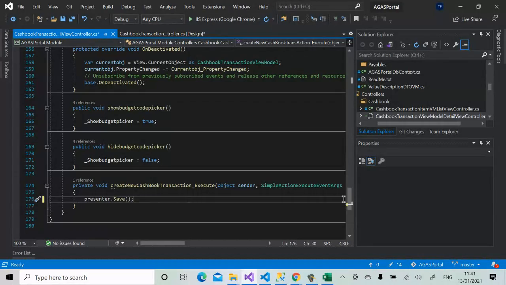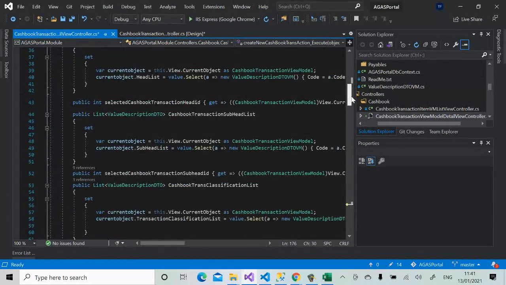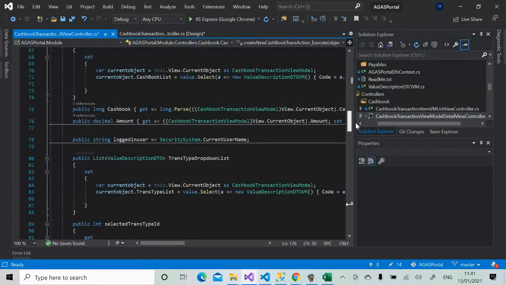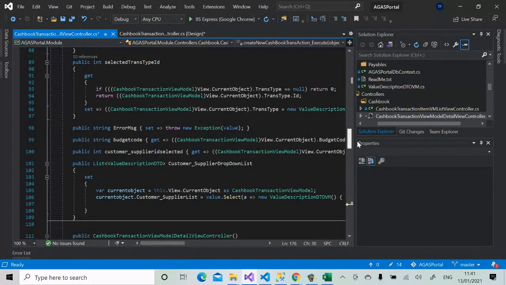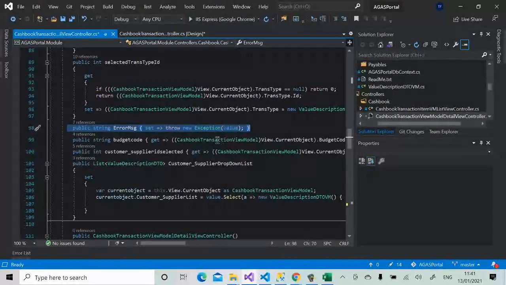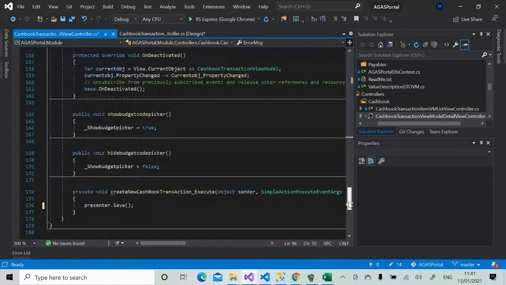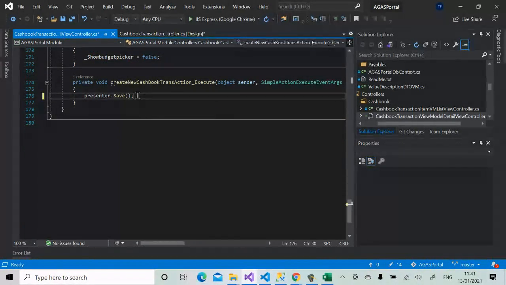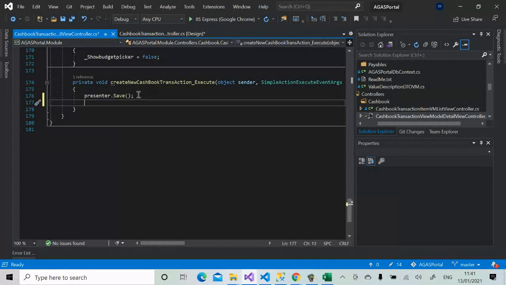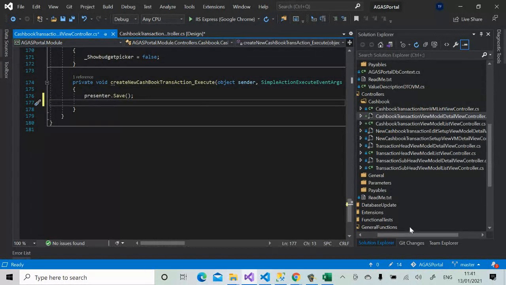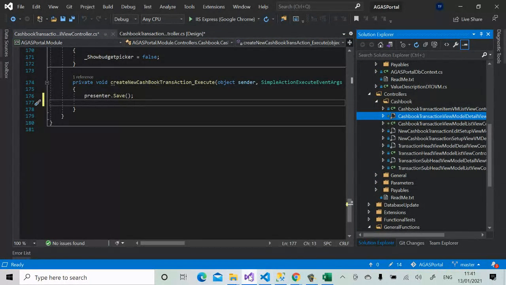Now, if there's an error, the presenter is going to talk to the view through this message. I mean, this property. It will throw an exception through it. So once we are successful, what we want to do is to navigate away from this view. So let me get the code. We want to be able to move back to the list view.